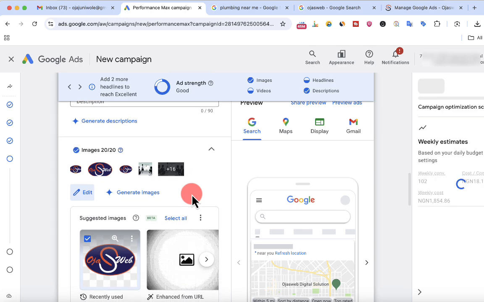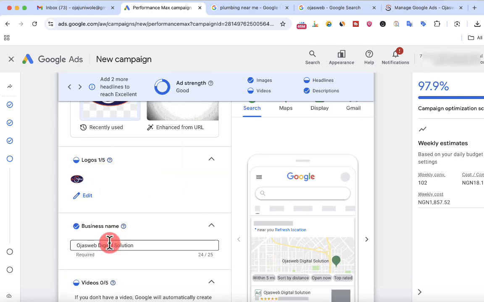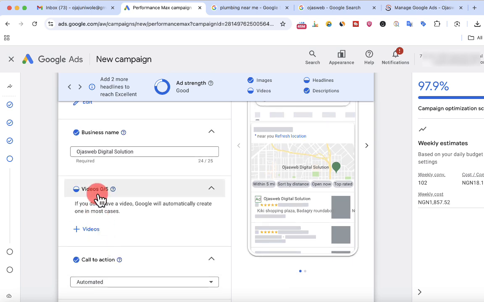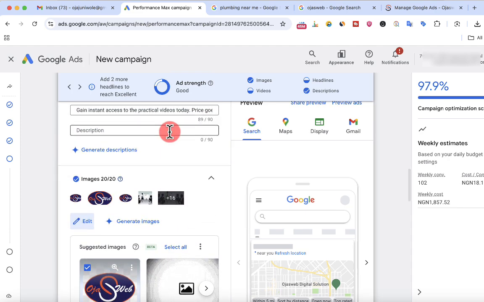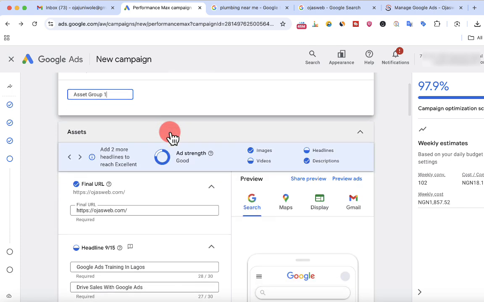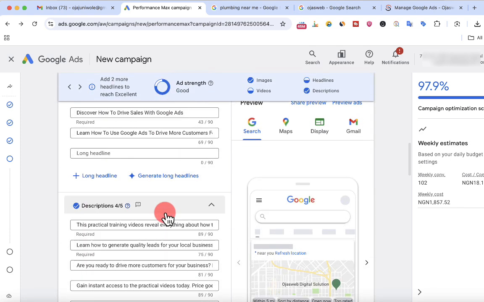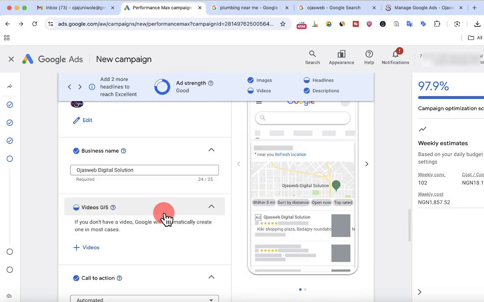Then what's the next step right here? The next step, the logo is already selected. The business name is there. Now I can add up to 5 videos. If you have videos that you already hosted on YouTube, you can use it in your advert. If you don't have, Google might use some of the assets, that is the text you have provided and the images you have provided. It might use it to create a slide video that will serve in your advertisement. So right now you can see I have some images already selected, but not video.